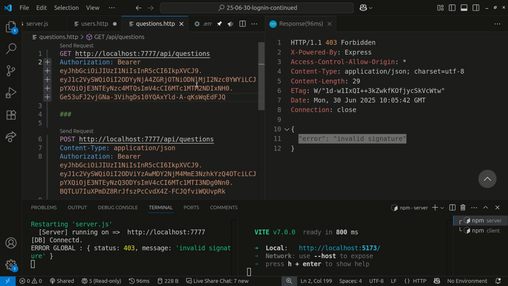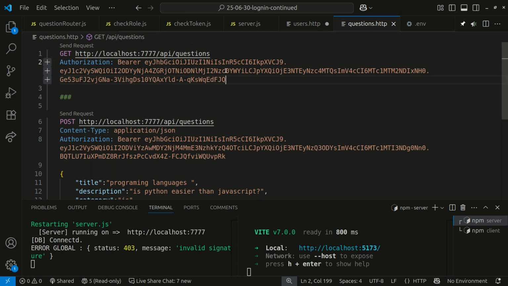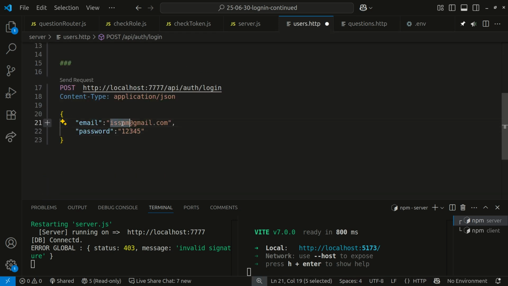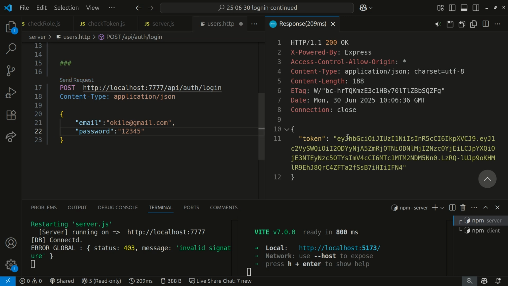Now we need to log in with a person that is admin. Who's the admin? I forgot. It was Mickey? Okila. So Okila tries to log in now with 1, 2, 3, I think 4, 5 also. We know that Okila is admin, but let's see if the system also knows that. Let's try to log in with Okila. Okila receives a token.